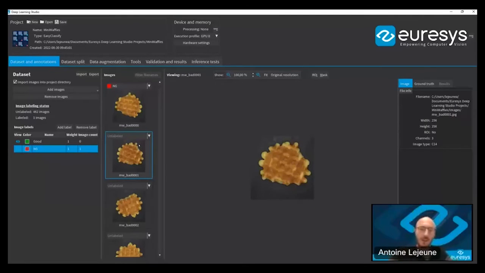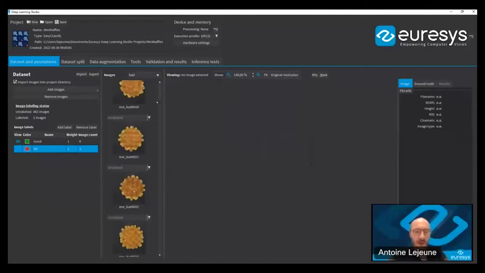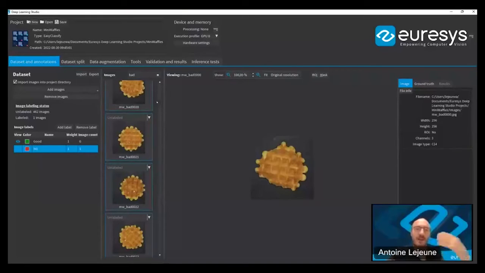So here, in order to annotate more quickly, and because I know that all the images are correctly named, so all the not good images have bad in the name, I can directly type bad here. It will filter all the images by name. And so here I only have image files that have bad in the name. So it allows me to select all the images in the list, all the images that have bad in the file name, then I can right click, set label, not good. As you can see, we now have 222 images that are labeled, and these 222 images are all part of the not good label.